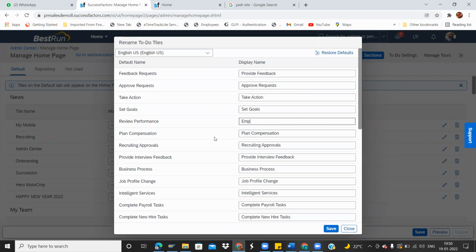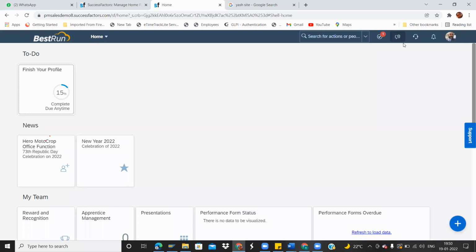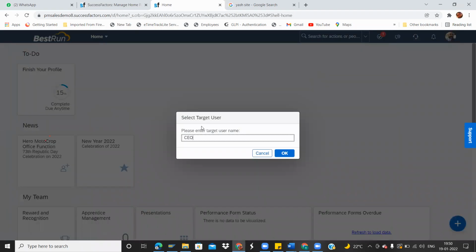Employees performance, something like that. If you want to rename, you can just do it over here and save it. And similarly, you can proxy and check whether the employee is having that to-do or not.